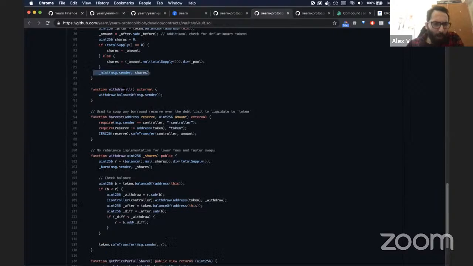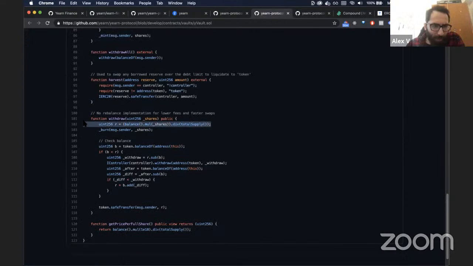Next up, we have withdraw all, which is a way to withdraw everything. And we also will have to check our withdraw function. We have also harvest here, which has a comment saying that it's used to swap any borrowed reserve over the debt limit to liquidate to token. Let's read it again. Used to swap any borrowed reserve over the debt limit to liquidate to token. We're going to swap from the reserve that we borrowed over the debt limit to liquidate to token. So it's going to get you the token, but it's going to do it on the borrowed reserve over the debt limit.